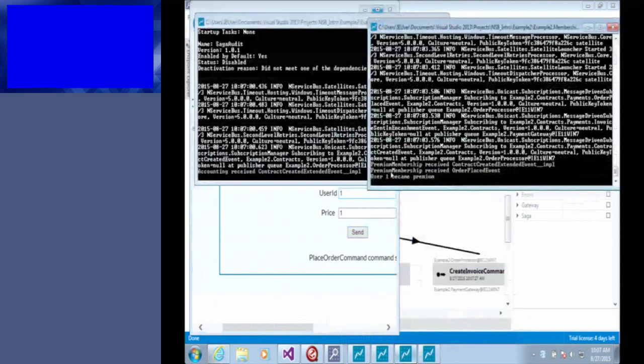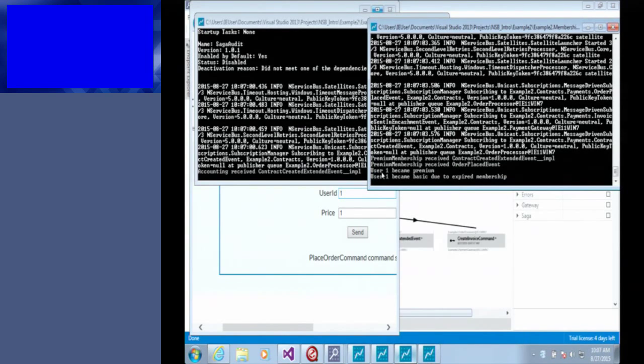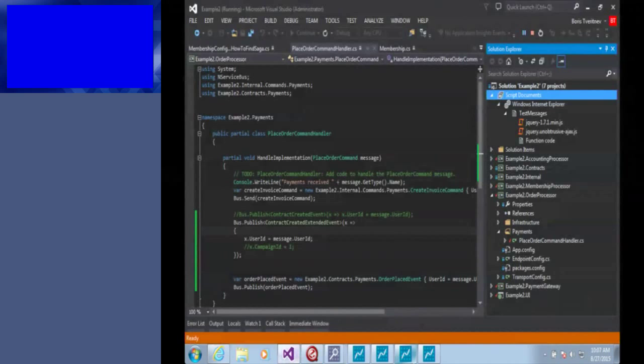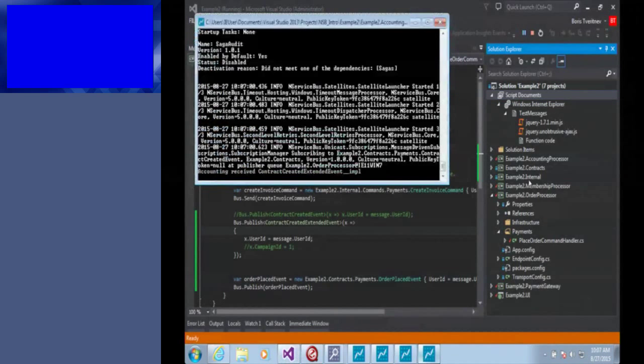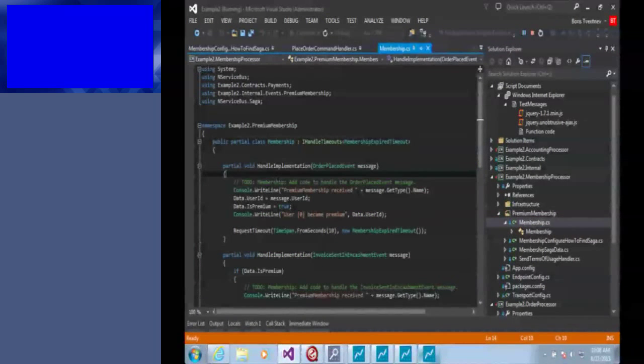There you go. So premium membership has received an order placed event, and it has applied a business logic according to the state that it was currently in. So the initial state was that the user was basic, and whenever this message arrives, Saga remembers that the user is premium from now on. Yeah, this is over here in this membership Saga instance.